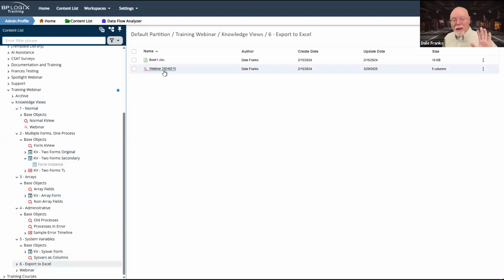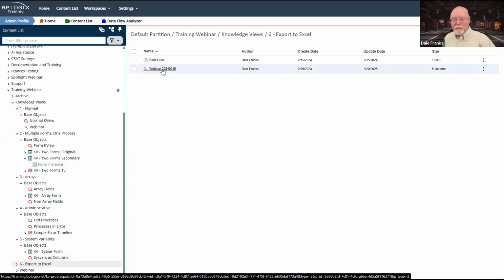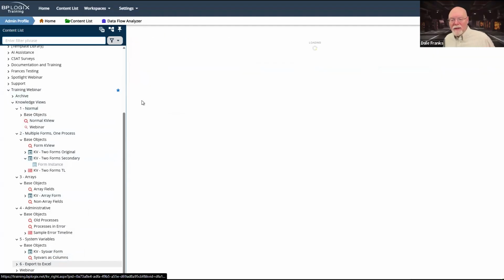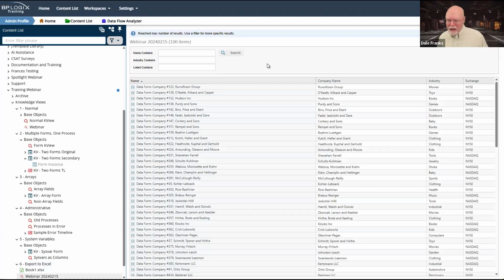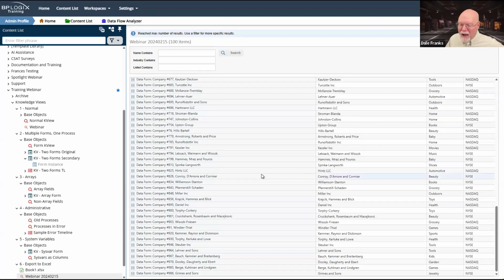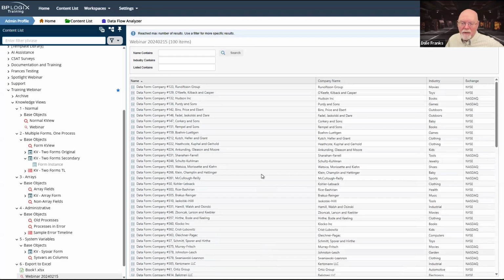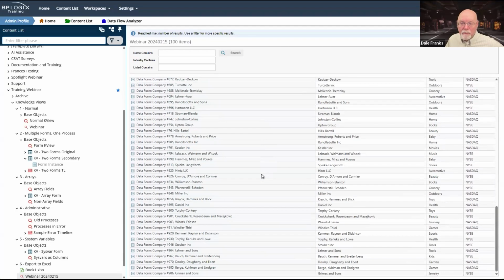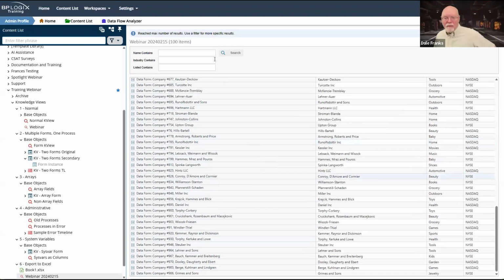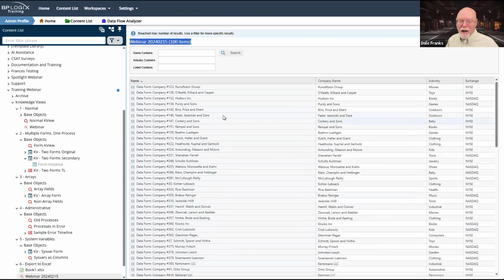Finally, the export deal. So let's run this knowledge view. Okay, remember I was talking about earlier how I have 1,000 of these data forms. Well, I do have 1,000 of them. And unfortunately, it's only going to show me 100 of these items. So it's only going to show me 1/10 of the ones that I have.